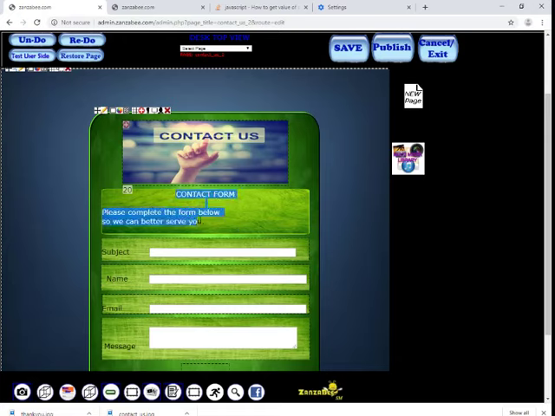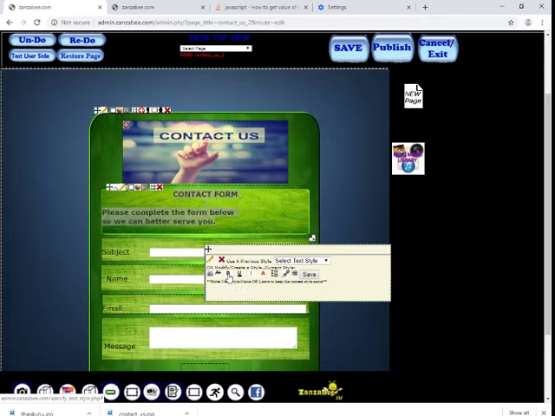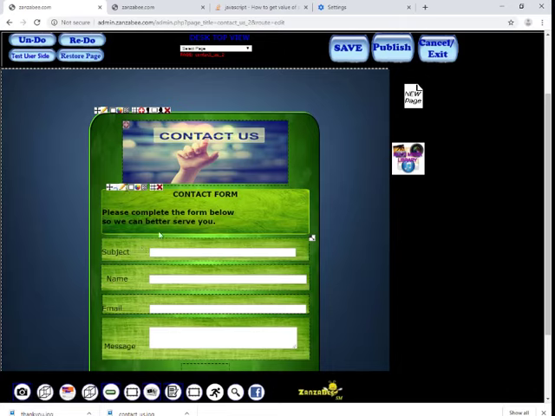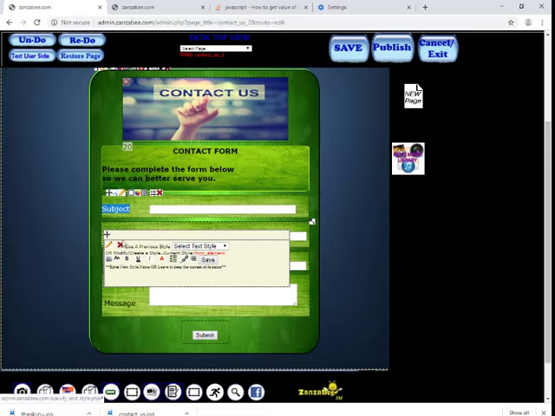If I want to, you see it says contact form. I can change the styling of the text just by right-clicking on it, highlighting it, and selecting, for example, bold. Now I can also do that to the fields that we have below it: subject, name, email, message. If I do the first one, subject, since they all have the same style, it'll carry over, so I'll put bold also.